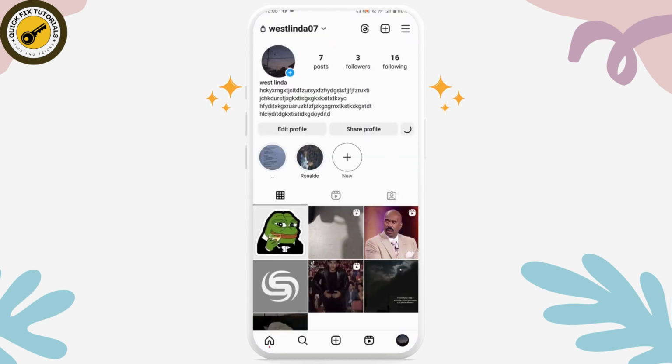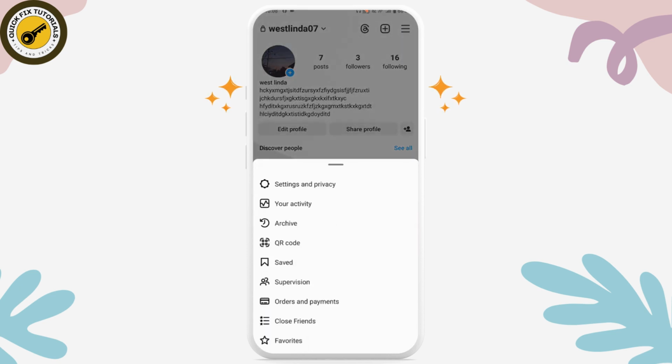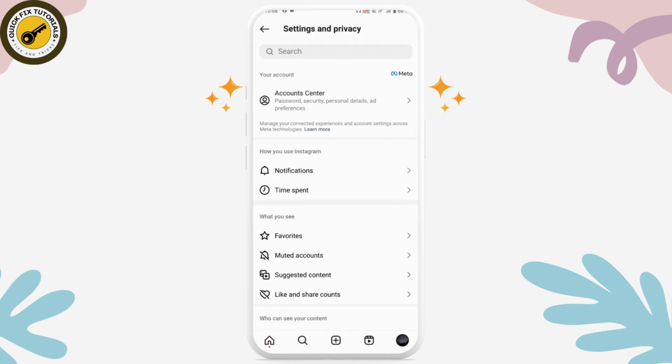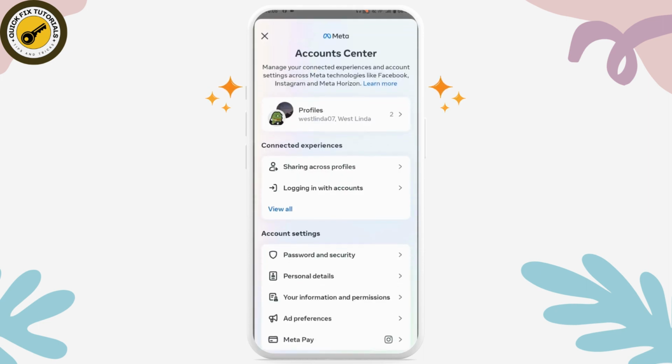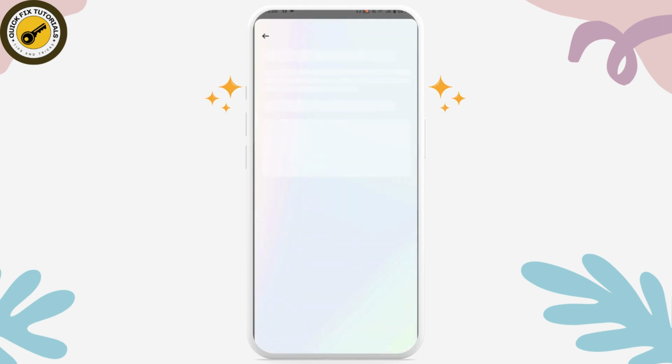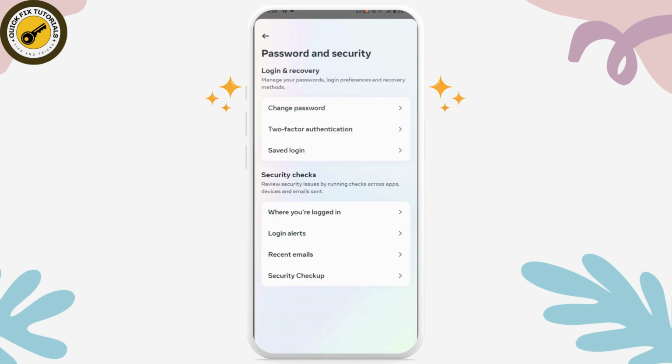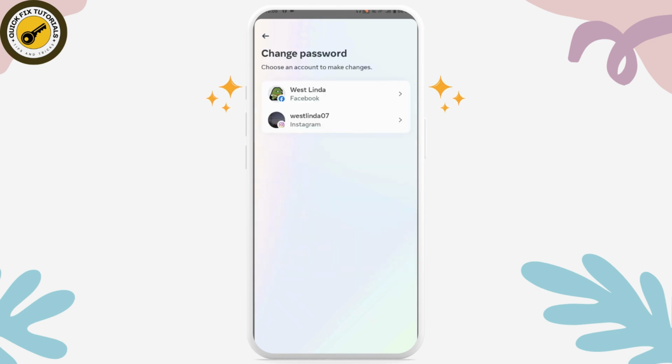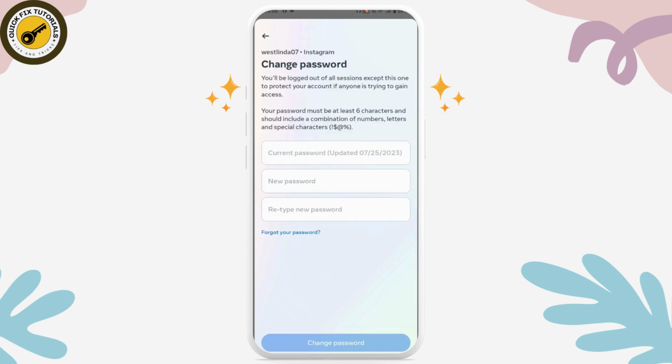Go to your profile, which is on the bottom right, and then go to the upper right, which has that 3 bar icon. Go for settings and privacy, go for the account center, and go for password and security. And here you can simply tap on change password, and you can change your password. Choose Instagram and change your Instagram account password.